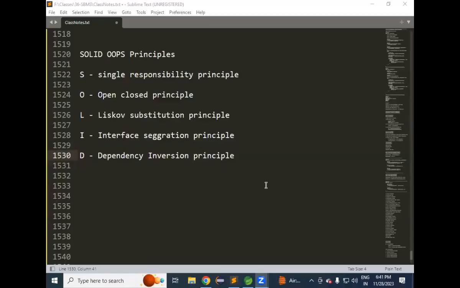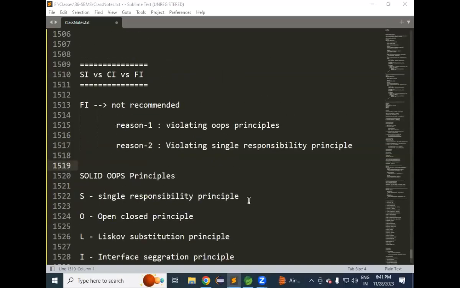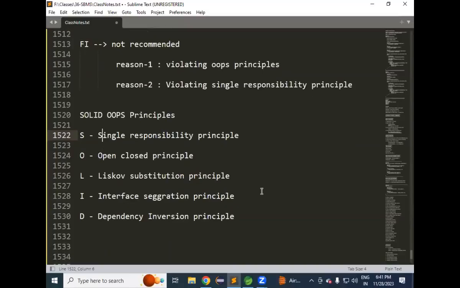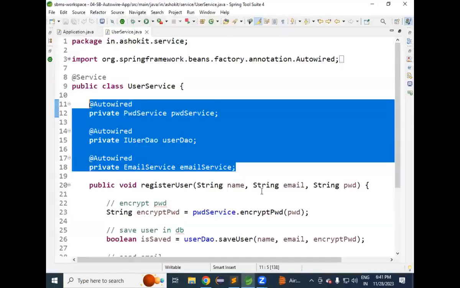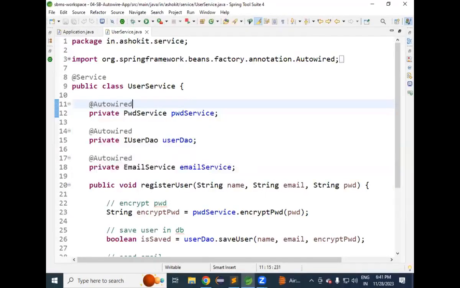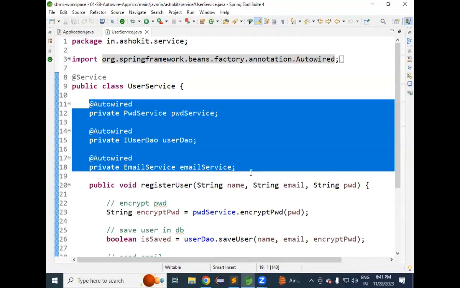You need to follow solid OOPS principles in order to develop your application with the best practices. In the solid OOPS principles, S stands for single responsibility. That means one class should perform only one operation. But if you see here, I'm writing one service class. My service class is talking to three different classes to perform three different operations. Am I following single responsibility principle?